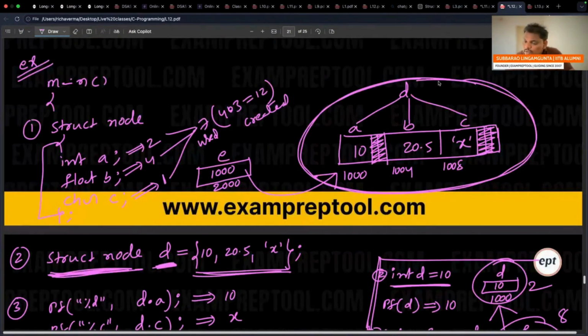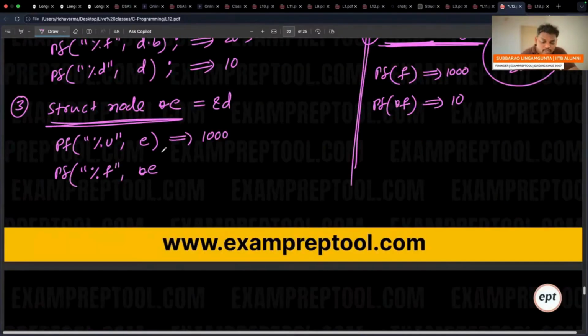See this one. E means 1000. 1000 means what? Outside. Address means outside. Star 1000 means inside. When you go inside, remember this is the address of D. First person address is nothing but address of total variable. When you say star 1000, you will go inside. Inside there are 3 people whom you will access. E means 1000. Star 1000.